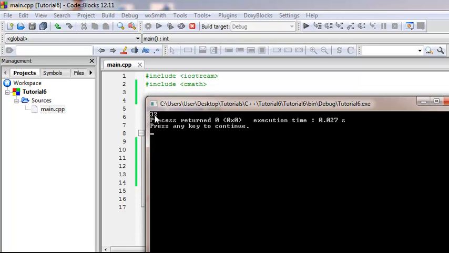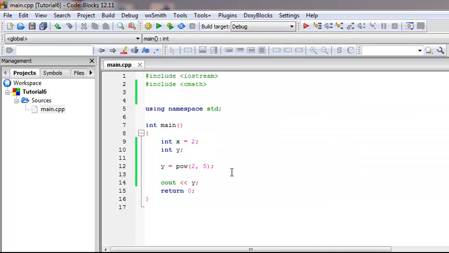So 2 to the power 5 is 32. You got that. So that's how you raise a number to a power.